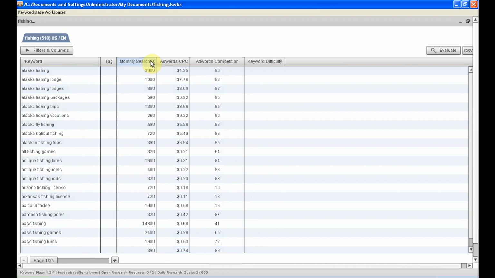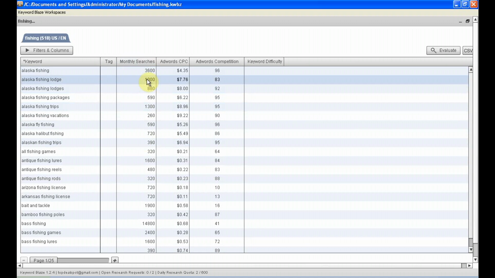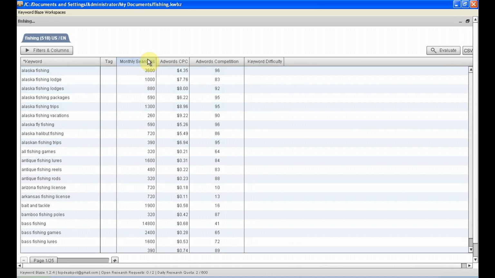The next one is monthly searches. Now this is in your local area. So if you chose United States, this is in the United States. This is local, not global. So just so you know that. Monthly searches, again, you can sort the column by clicking on the heading. AdWords CPC, cost per click. This shows you how much you can expect to get paid when you target these keywords in CPC campaigns.